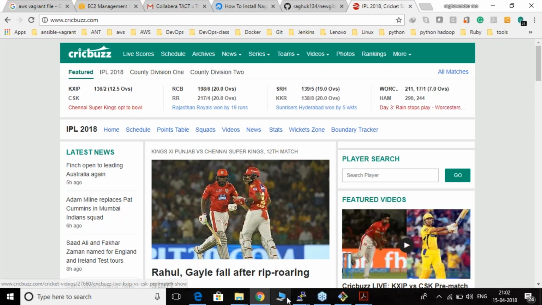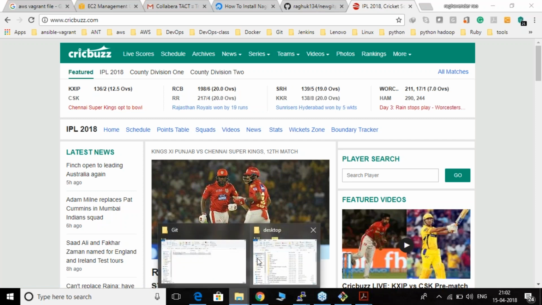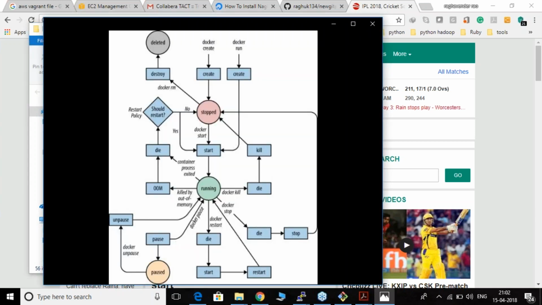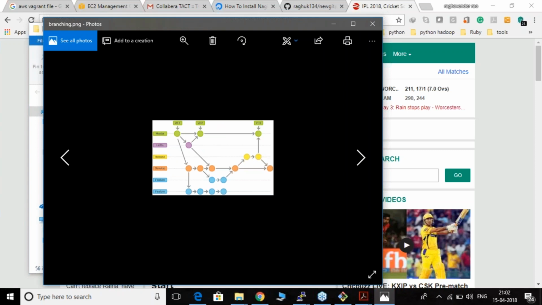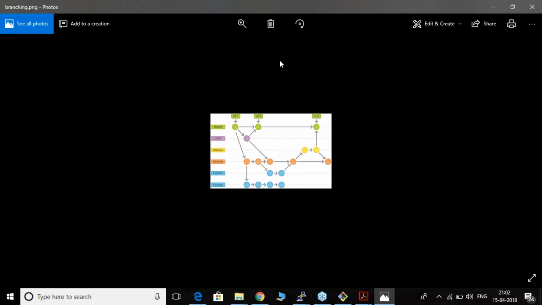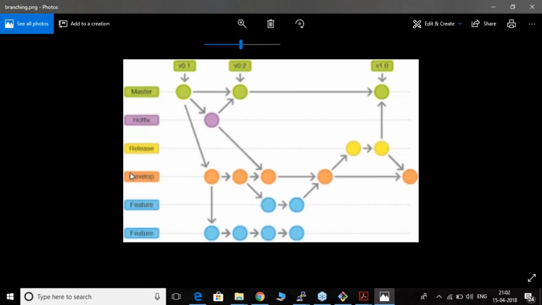Okay, try to look at that. Look at this particular branching strategy. If you look at, guys, I have different branches. Generally, till now we worked on only the master branch. Suppose you may have different branches.